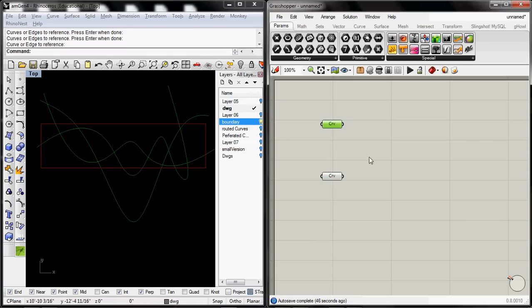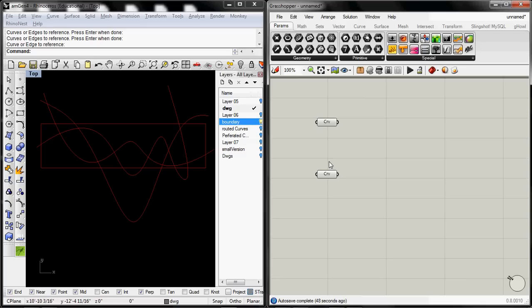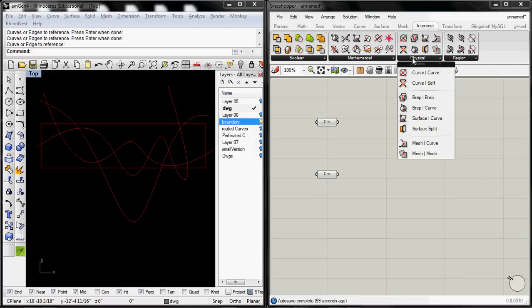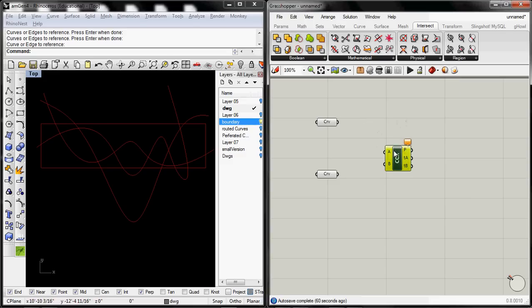or the bounding box that we drew in Rhino. From there, we need to find the intersection points of all the places where these curves cross the bounding box. So that's under Intersect, under Physical, under Curve, right here. A calls for the first curve, and then B calls for the second curve, and it finds the intersections.